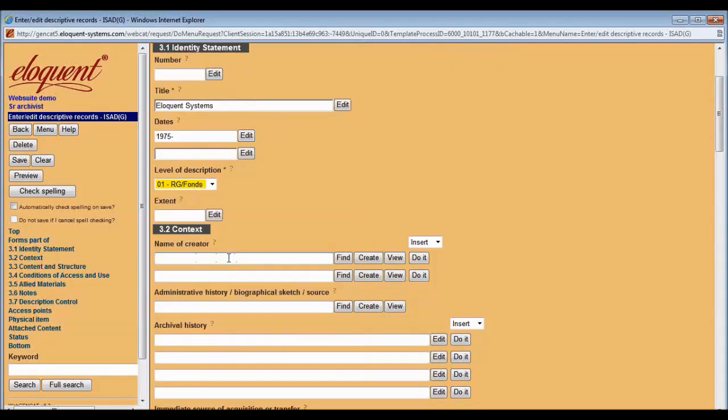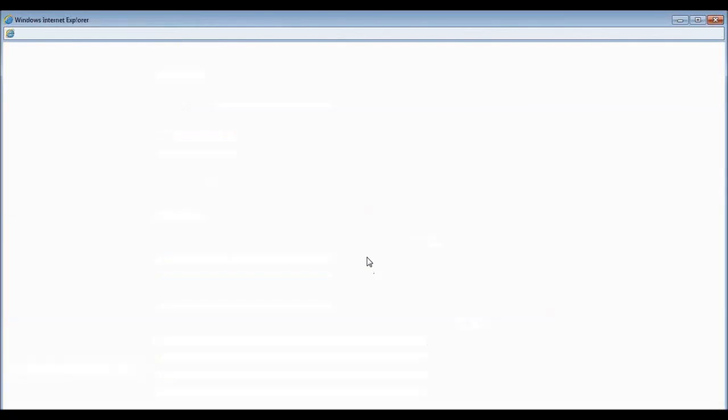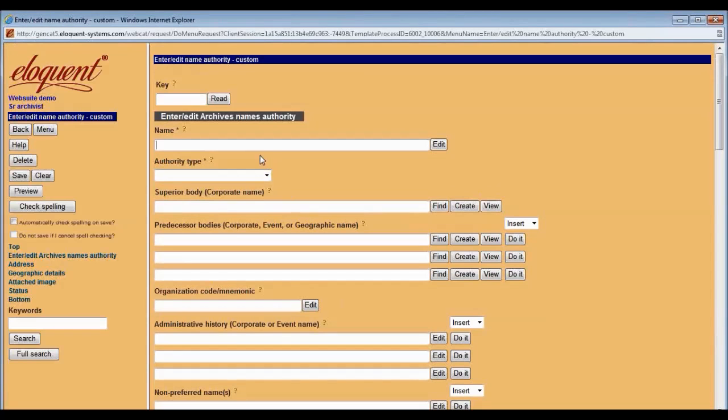Remember how I said for the creator, we need to make a separate authority record. I can't just type in the name of the creator, and I can't just type in an administrative history. I know I don't have one for Eloquent Systems, so I'm going to create one. If you haven't used these name authority forms, they're really pretty straightforward too, and I also have an entire webinar on creating name and subject authorities, so feel free to give us a call if you'd like some more information on that.